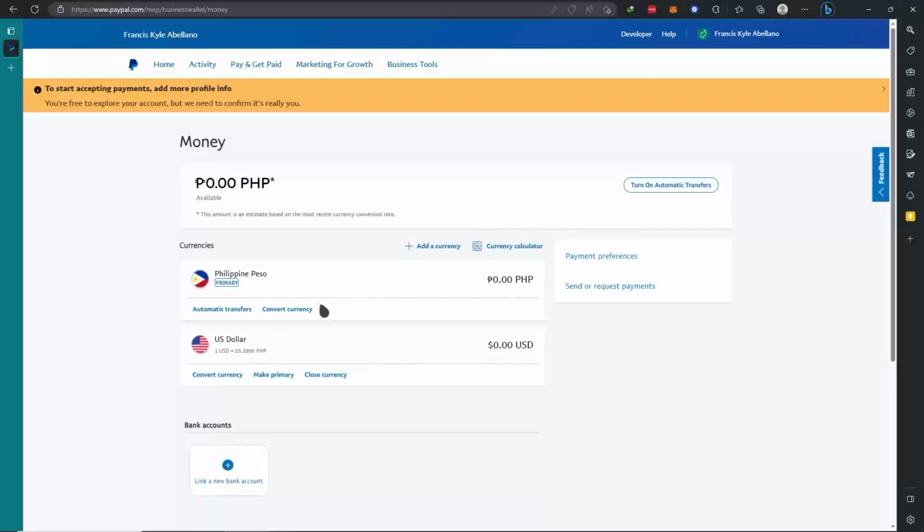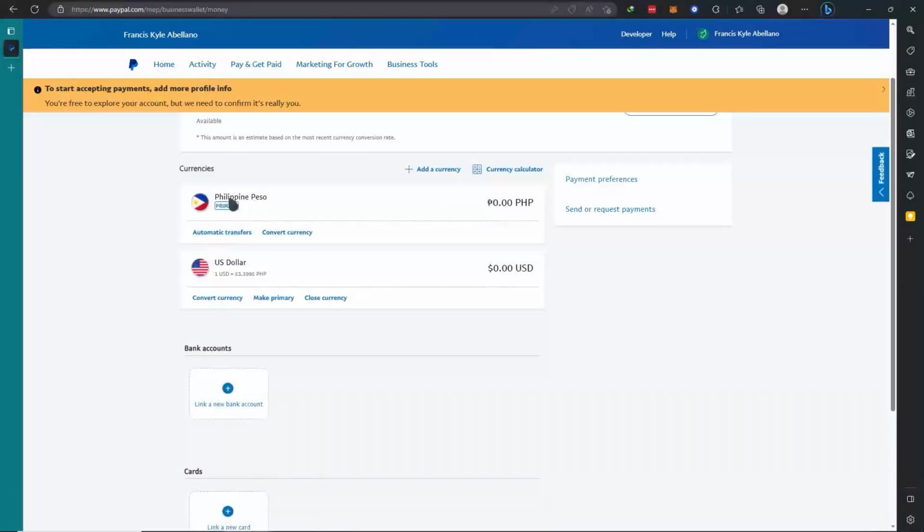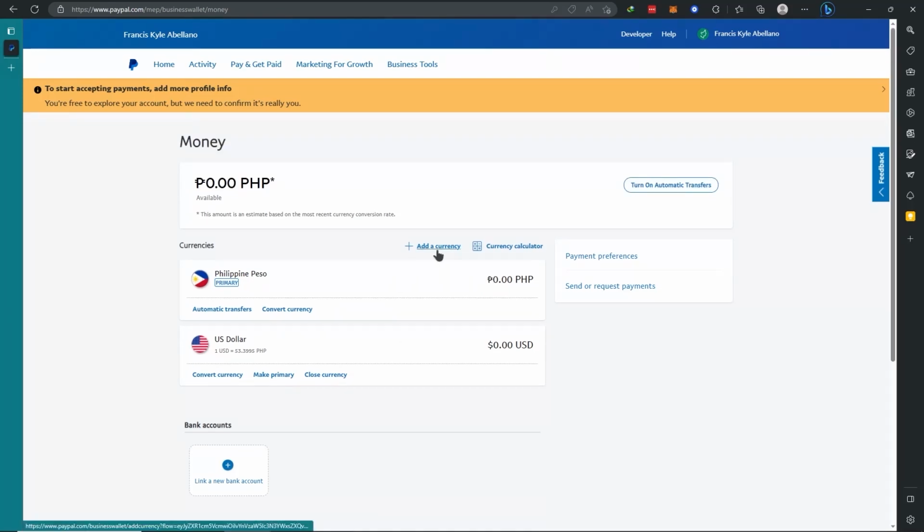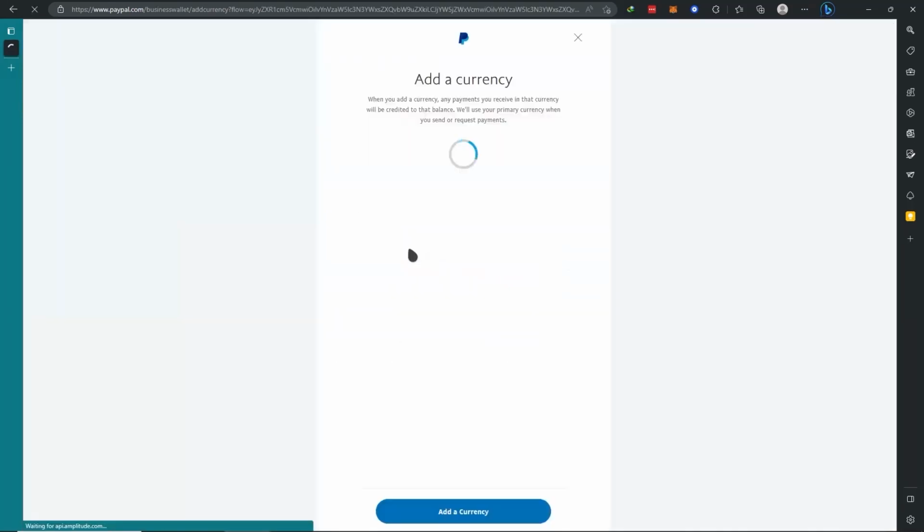And as you can see here in currencies, you can add a currency if you want. Of course, for your business you might want different currencies, so you can add them here. As you link your bank accounts here, more currencies will appear also. But if you want to manually add one, you can just go here to add a currency. And yeah, that would help you.